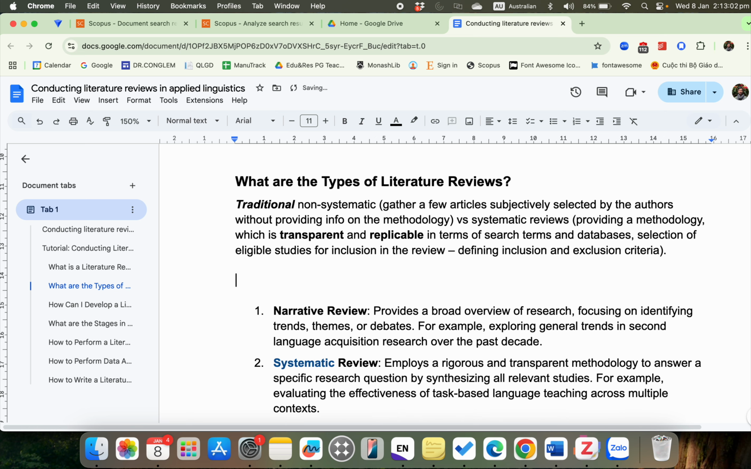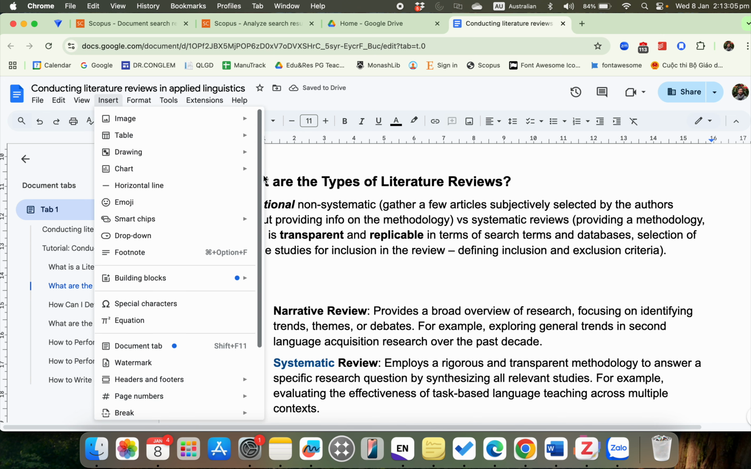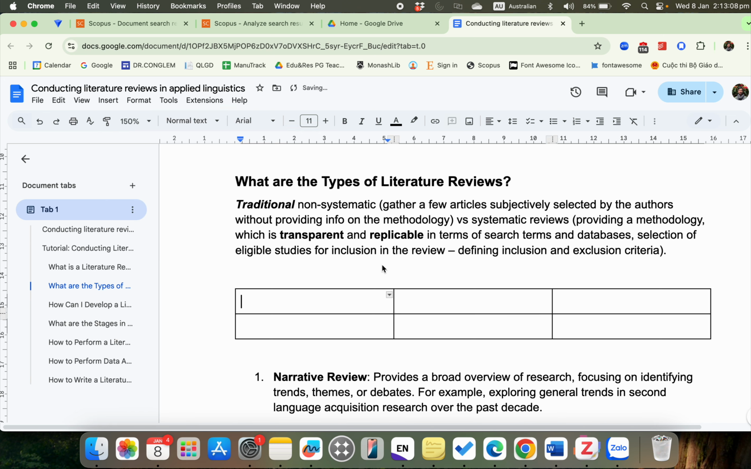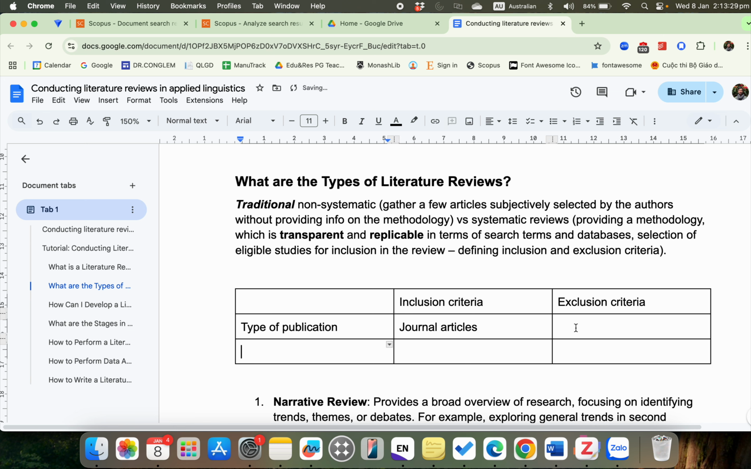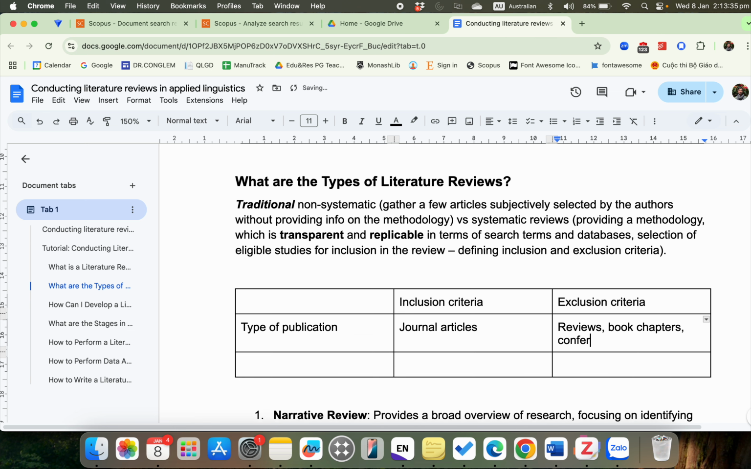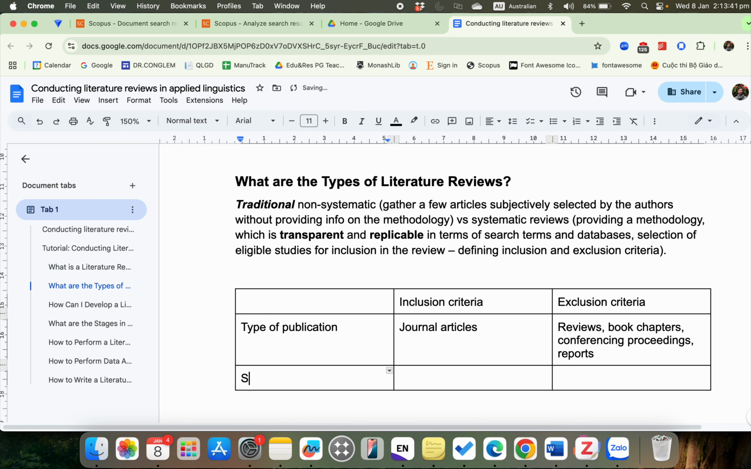So if I create a table here, so I'll say inclusion criteria, and I'll say exclusion criteria. Okay. So if I say type of publication here, then if journal article, and then I will exclude other types of article like review, book chapter, conference proceeding, report, things like that. Okay, and then research design.